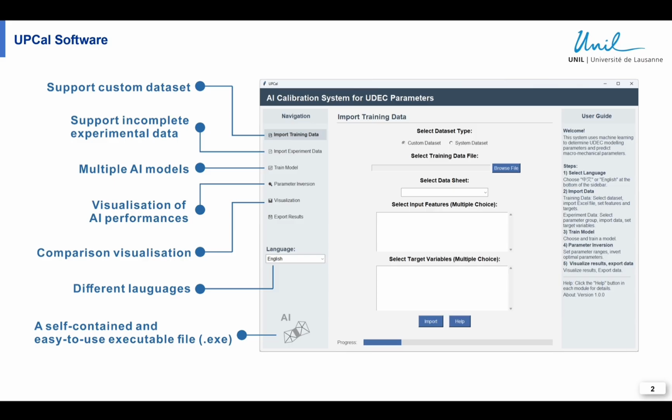This video will show you how to use the software UPCal to calibrate UDEC parameters. Here is an overview and the graphical user interface of the UPCal. It is a self-contained and easy-to-use executable file. You can input your experimental data to the UPCal, and it gives you the UDEC modeling parameters automatically. Next, I will show you a simple demo.